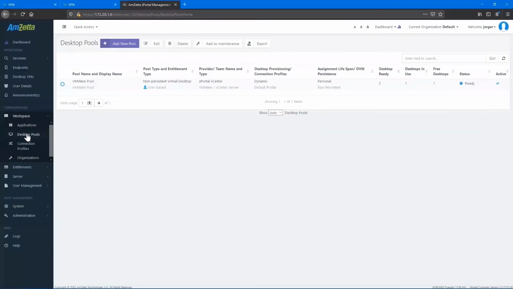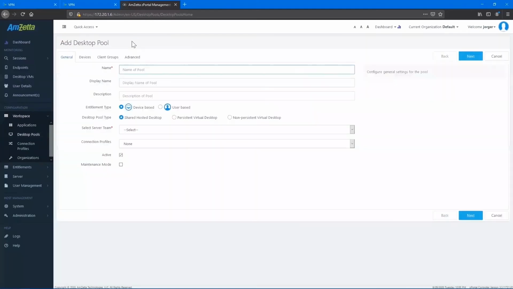You can see here, I have a VMware pool. We also do Hyper-V, like Andrew had mentioned, as far as dedicated goes. Let's go and add one real quick. We'll do a shared one just to kind of be different than what we already have in here.